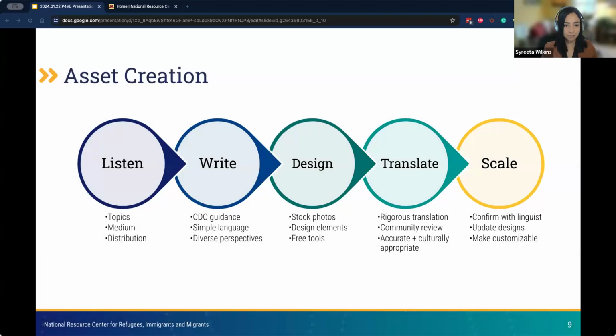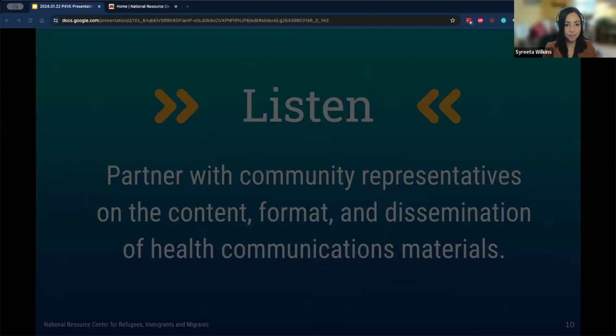So we have a 5-step process for creating health communications materials to ensure that they're culturally relevant. It's listen, write, design, translate, and scale. And I'm going to go through all of these in more detail.